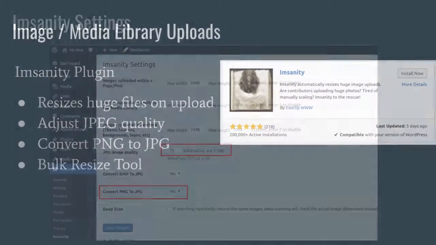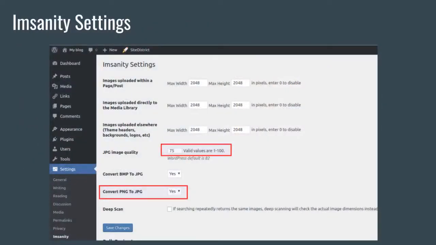This is a cool plugin that will resize your images on upload and also let you do some bulk optimization as well. You can adjust the JPEG quality. It can convert PNG to JPEG, which I won't go into those details, but it's just more things for speeding up your images so they'll load faster without reducing quality, which is important to everyone.